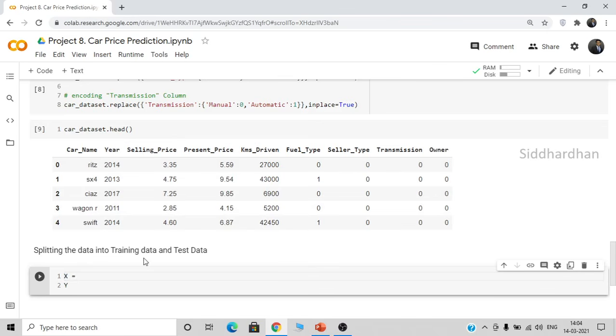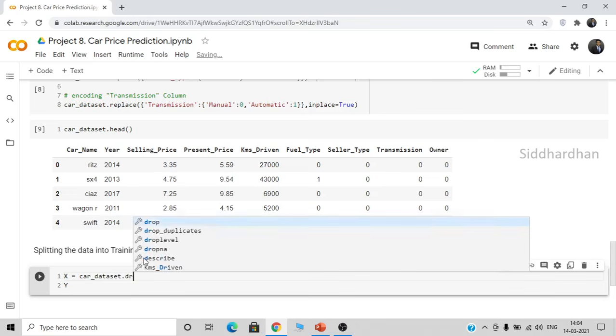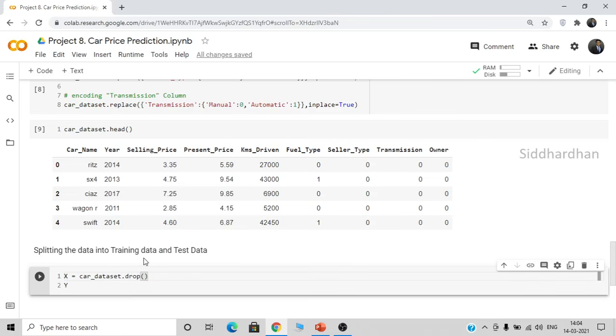So x is equal to car dataset. In this car dataset, I want to drop two columns. These two columns are nothing but car name and selling price. This car name is not useful for our prediction, so I'll remove this, and in axis I need to mention 1. Whenever I am dropping a column, I need to mention the axis value as 1. If I am dropping a row, I need to mention the axis value as 0. Now I need to store the selling price values in Y.